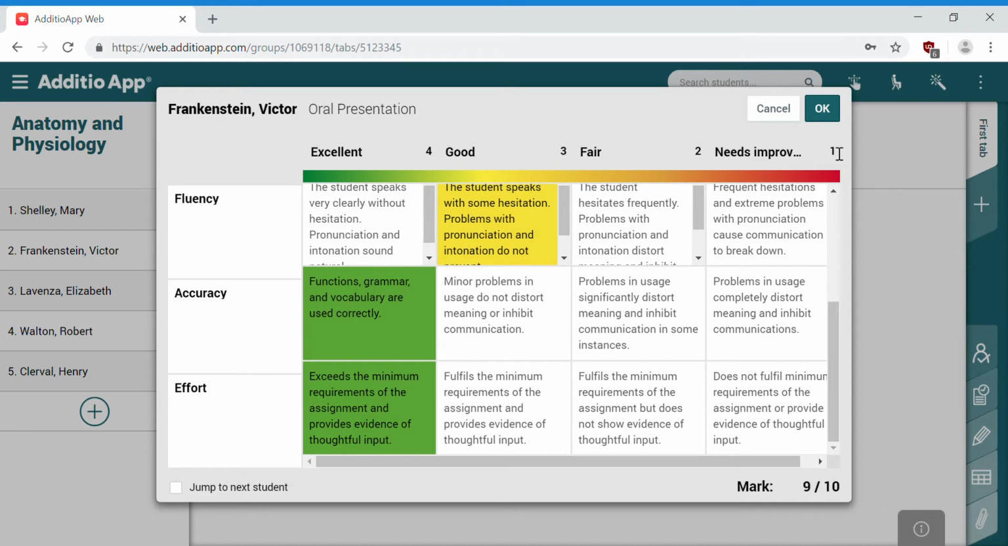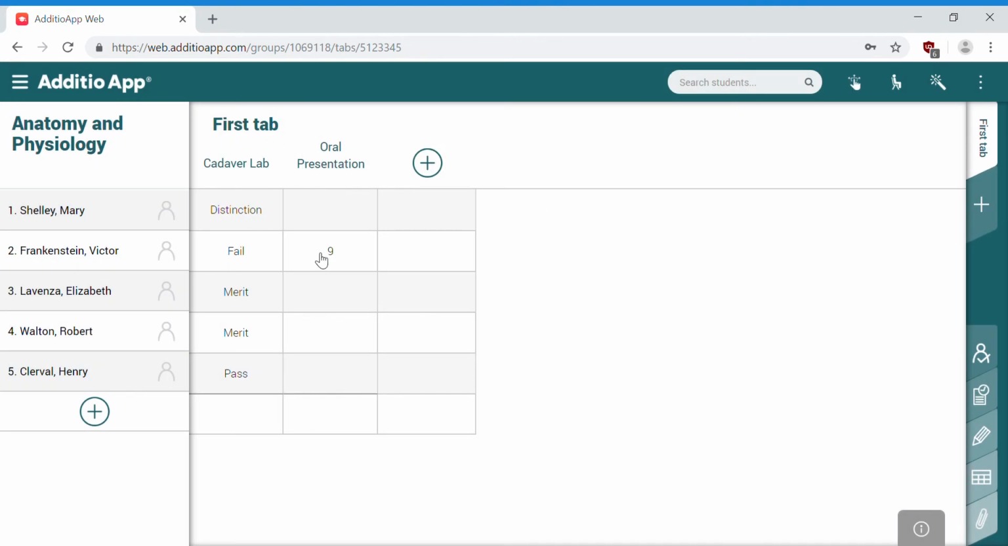So I have a 9 out of 10. I click OK, and it gives the grade. So that's a way to do it in real time, which is awesome.